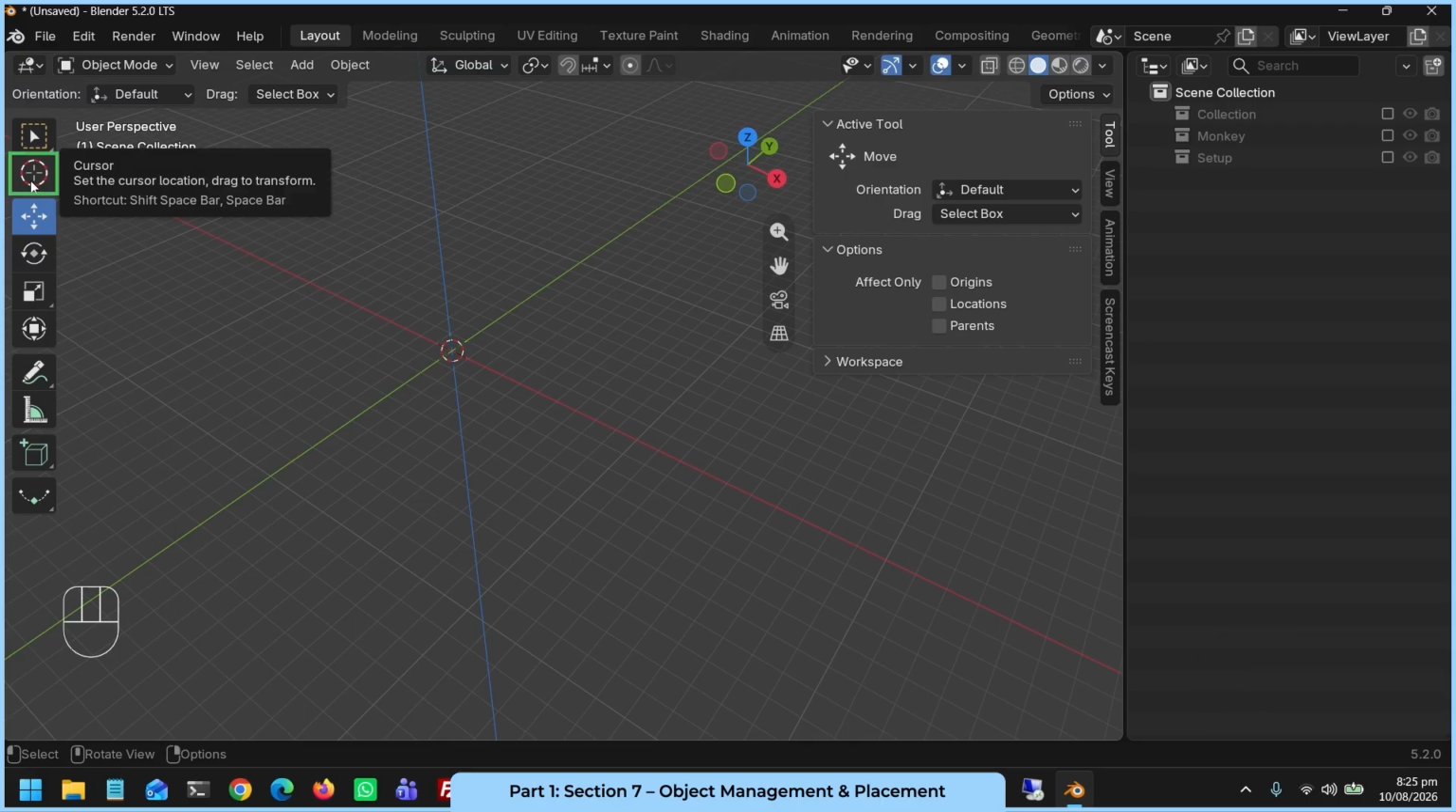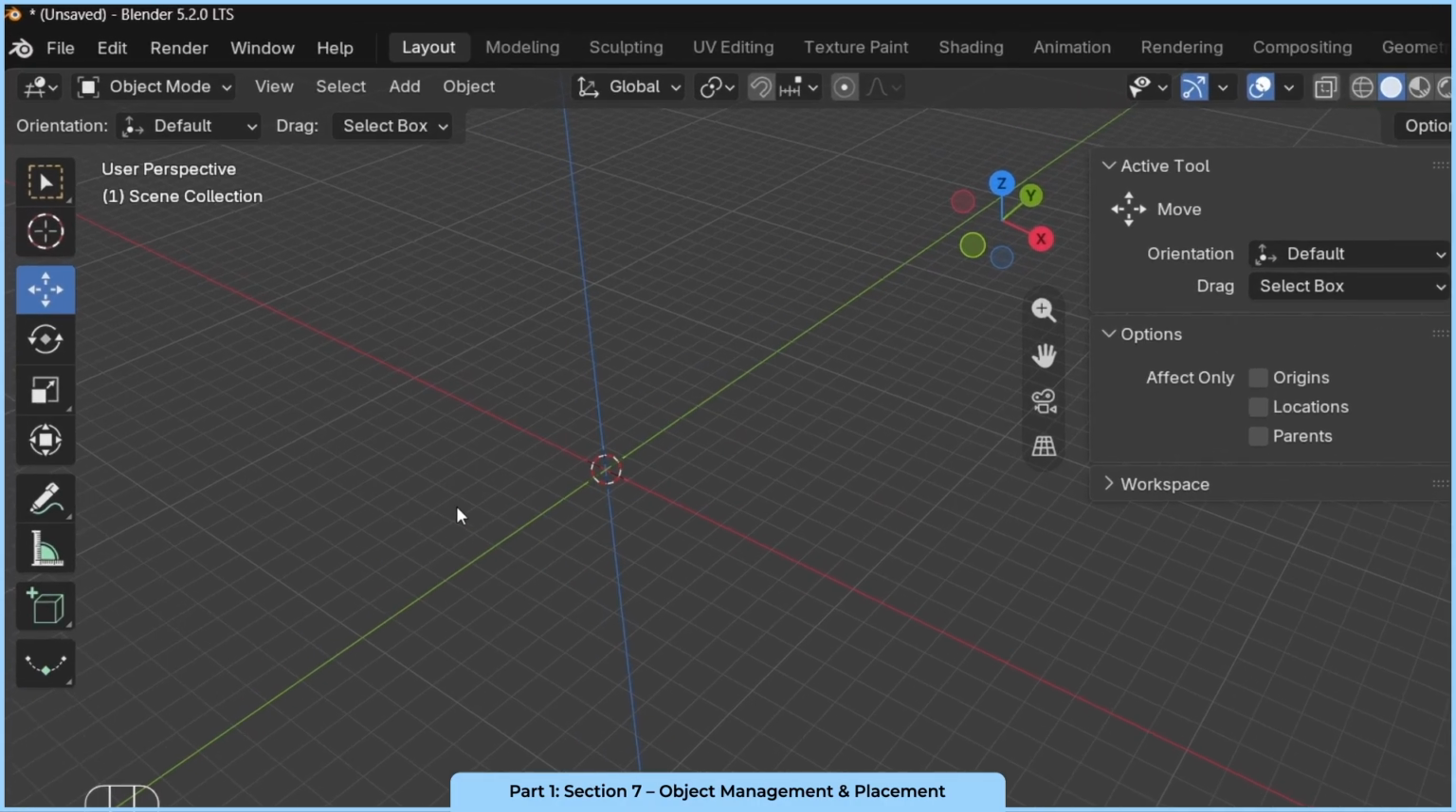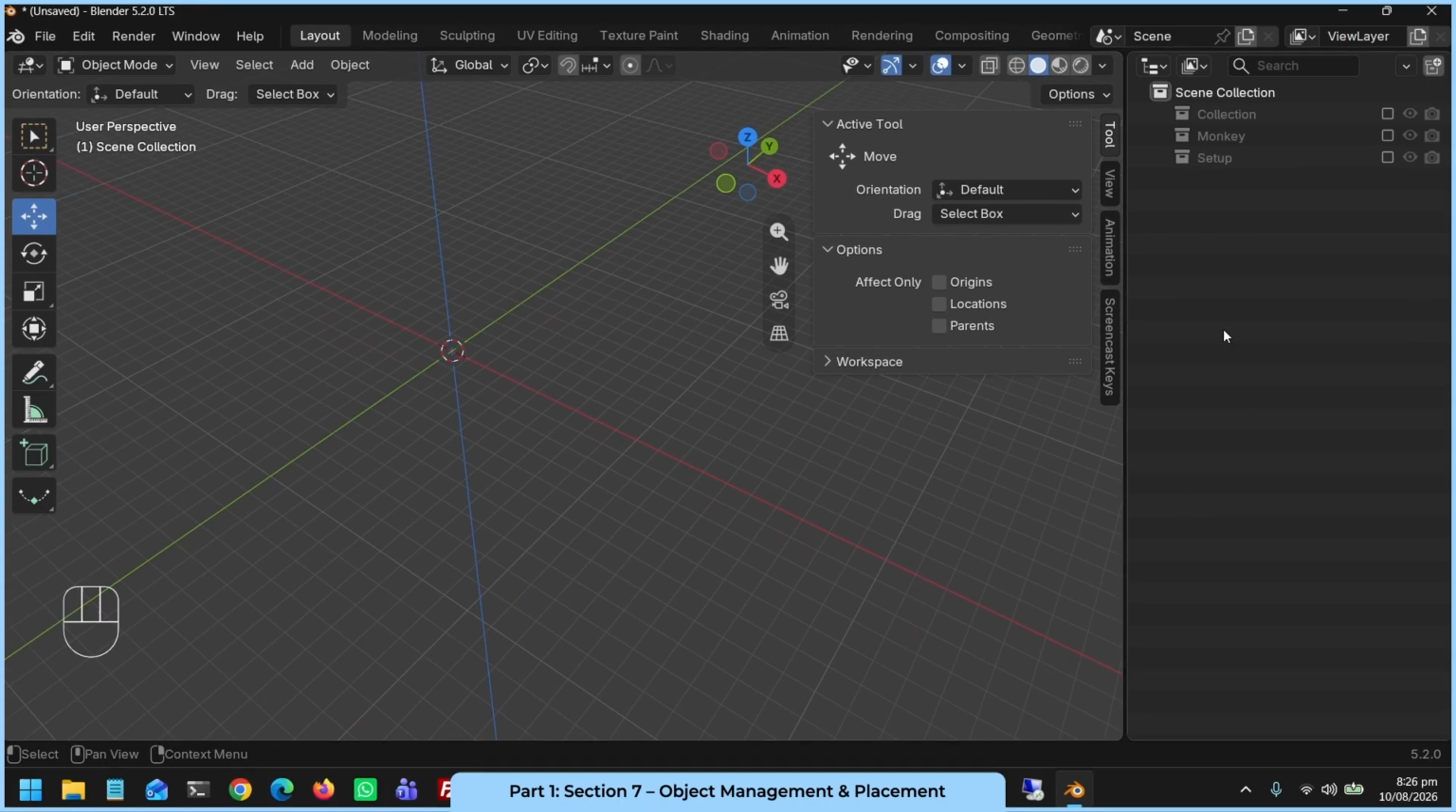So far, we have been using the grid as a visual reference for positioning objects. Another important feature in Blender is the 3D cursor. You can recognize it by its red and white circular appearance. Unlike regular objects, the 3D cursor is not part of the scene. Instead, it acts like a reference point while working in Blender.